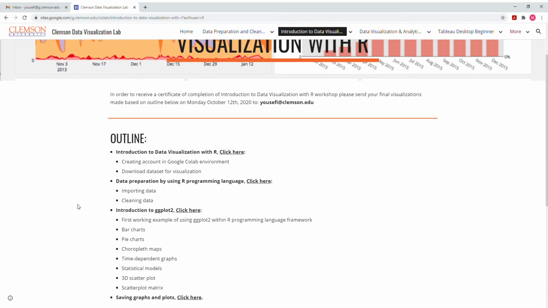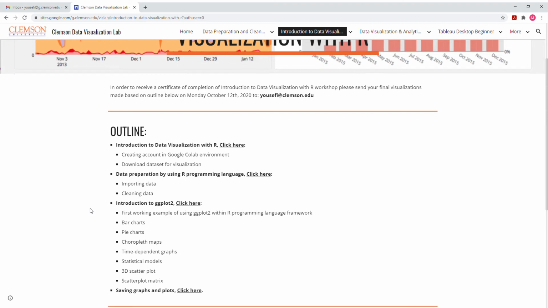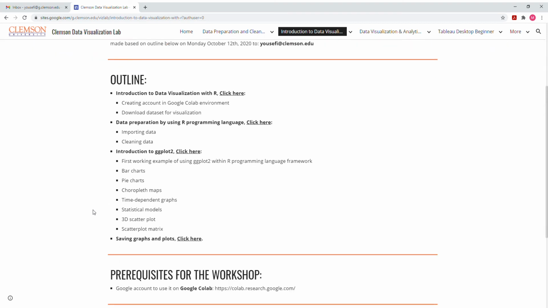First, we introduce how to use the Google Colab environment, in order to create an account and use the interactive notebook to create visualizations using the R programming language. Then we'll go over how to download the dataset for visualization in this workshop. Then we will introduce data preparation using R, for example, importing the data and cleaning it.